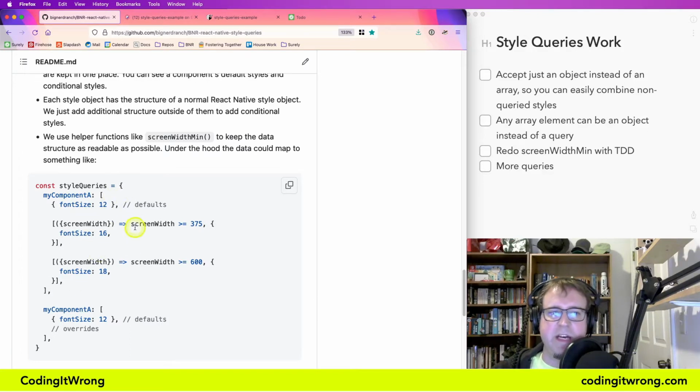We want any array element in the list to be able to be an object instead of a query, so there's not this hard-coded approach like there is now, where element 0 is always the defaults, whether you have styles or not. So we're going to make things more flexible, more easy to understand, so there aren't edge cases.